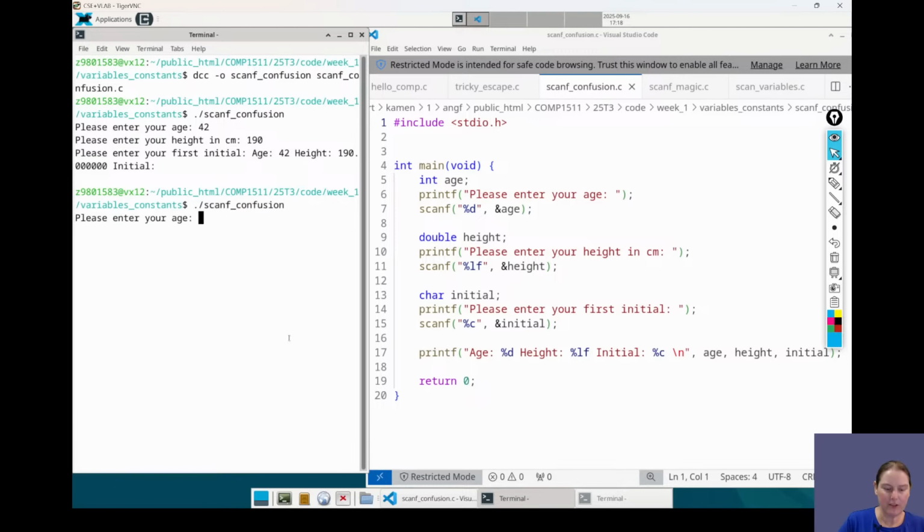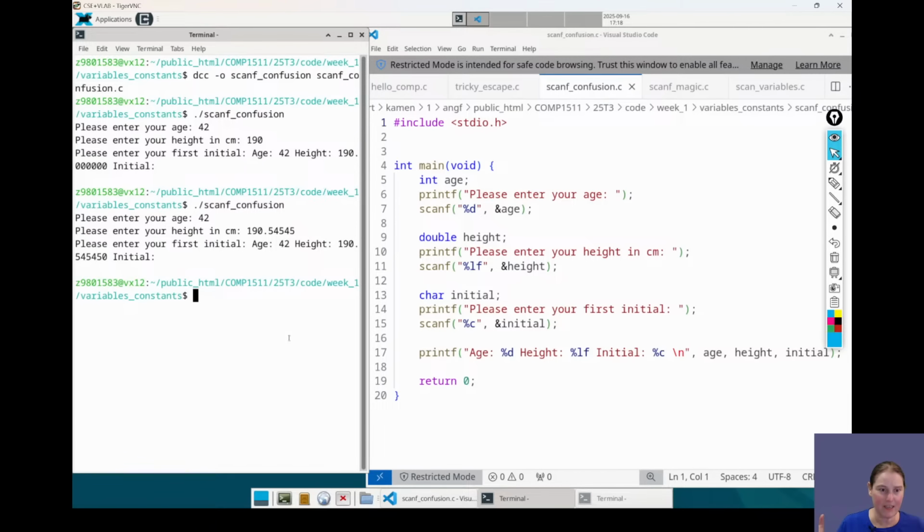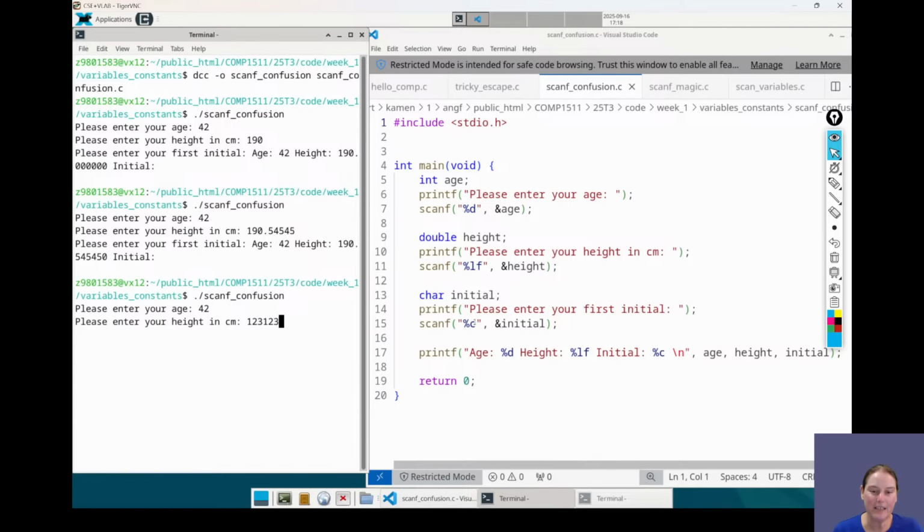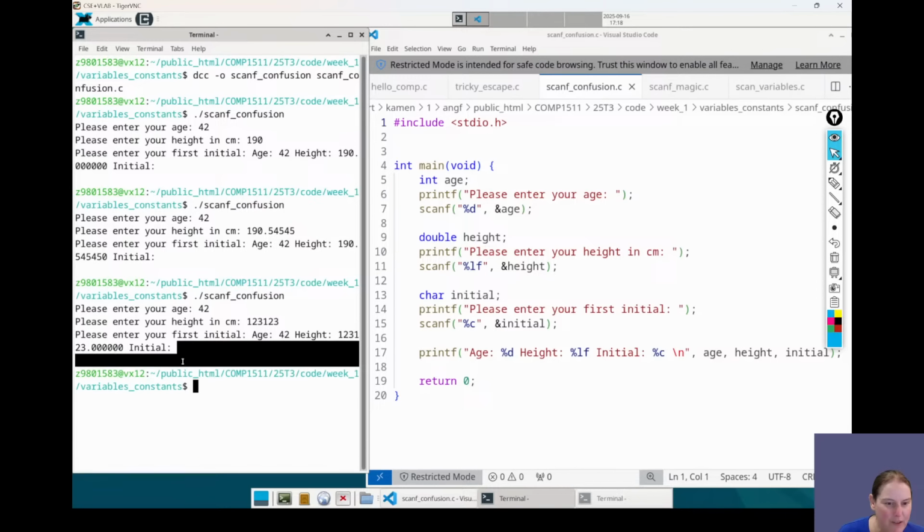Well, let's try it again. Even if we had some stuff like this, that's all good. I press enter. Suddenly I didn't get a chance to type in my initial. Yeah, it scans the new line character. So I've typed in 42. When we're reading in doubles and ints, it skips over this enter that I've typed in. But when I type in this and press enter, that %c that scanf reads in is this new line character. And you can even see we've got this new line here as my initial.